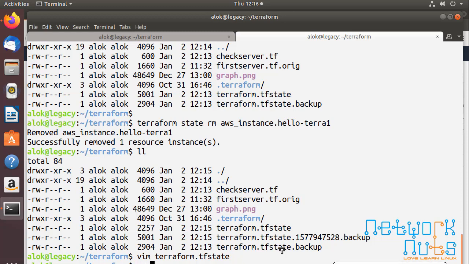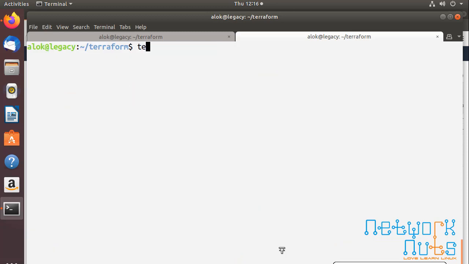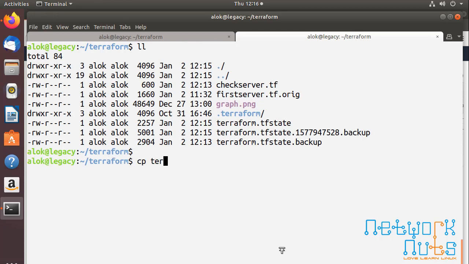Now if I give the Terraform destroy command, it's only going to destroy that particular resource. I hope you got it. Now I'll copy the Terraform state backup file back to the Terraform state file, so the original file comes back.